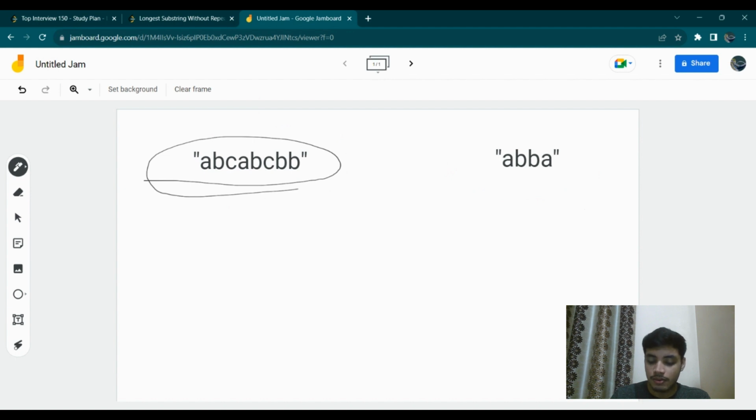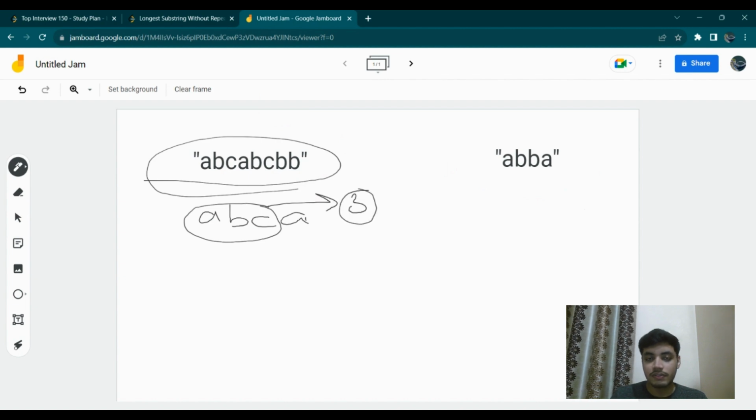So if you start iterating, you will get A, B, C, A. When you get the second A, you will generate a duplicate. Until this point you do not have any duplicate, so its size is going to be 3. So this is the first substring which you got which does not have any duplicate, and after that you are getting a duplicate. So the first question is how you can get to know that a duplicate arises. For that we can use a map.